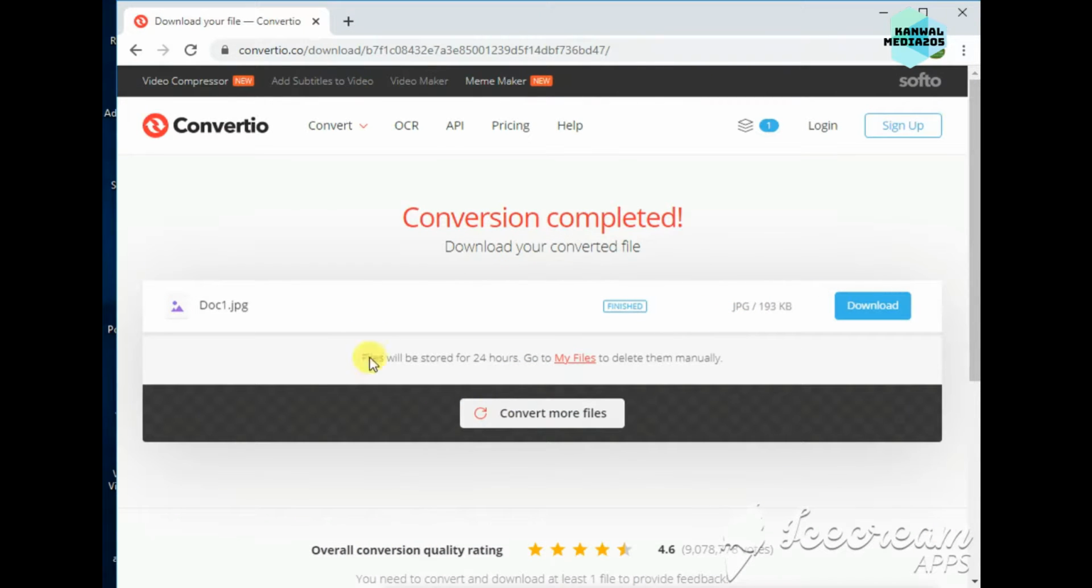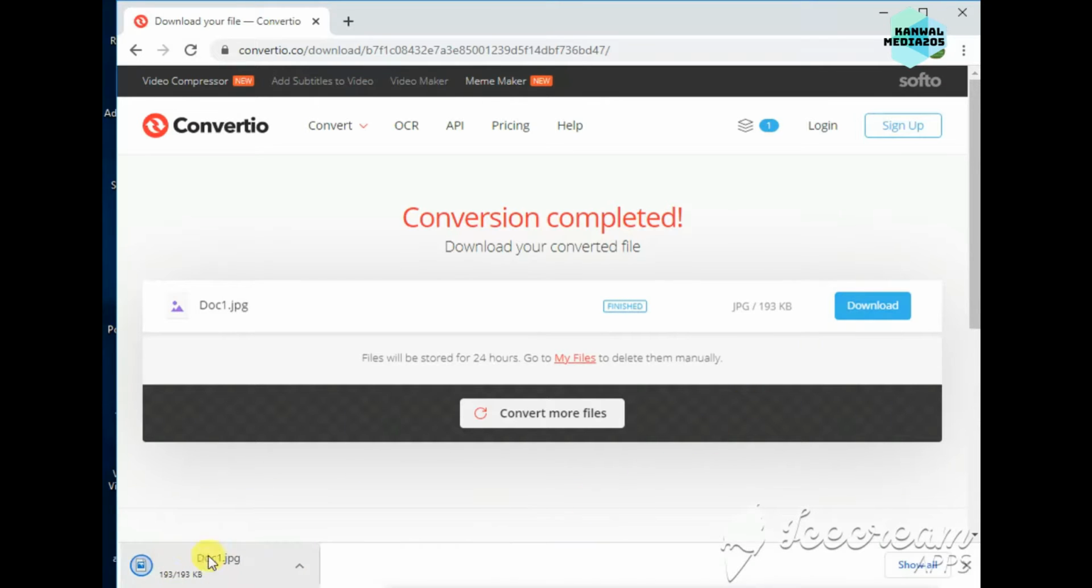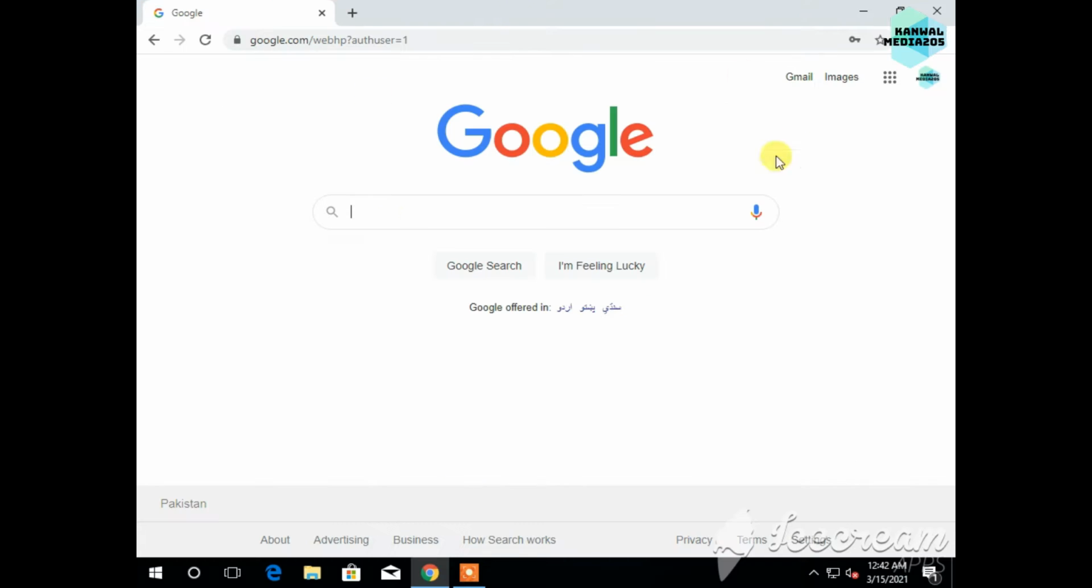Now, this is done. Download it on your computer. After downloading, open this file on your computer. Now, you can insert this image logo where you want.